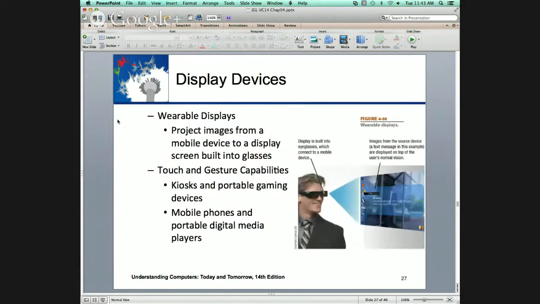Wearable displays. We're going to look at this tomorrow, and a few different things here, because now we're talking about augmented reality.